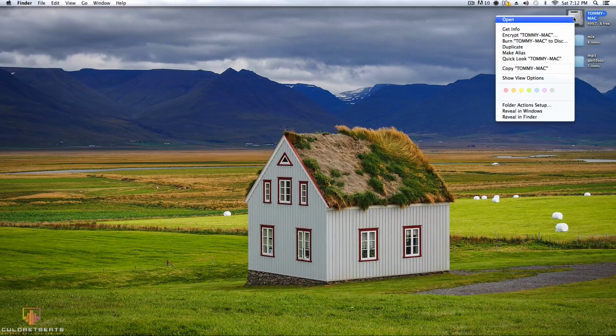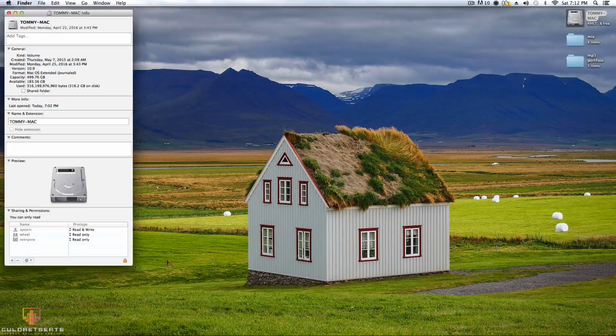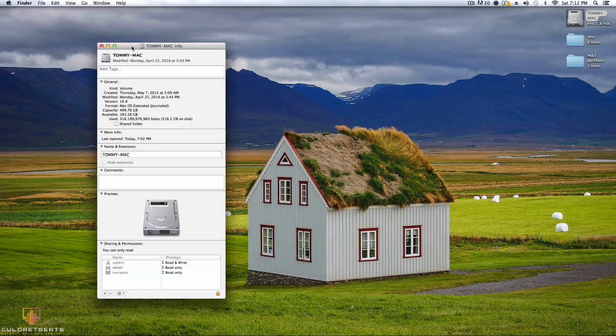And if you go to my hard drive, I have 499.76. That's the capacity of the hard drive. And available, I still have 183.56 gigabytes of data available.